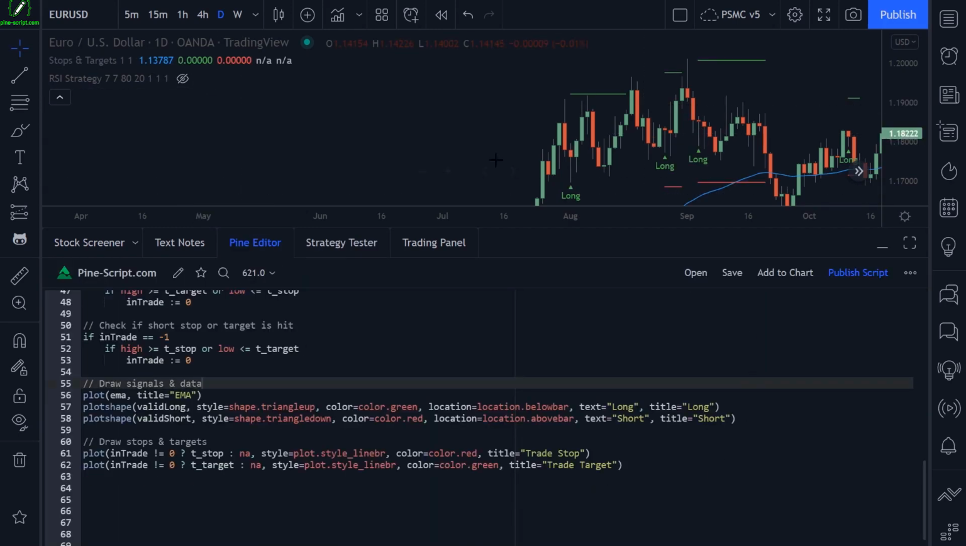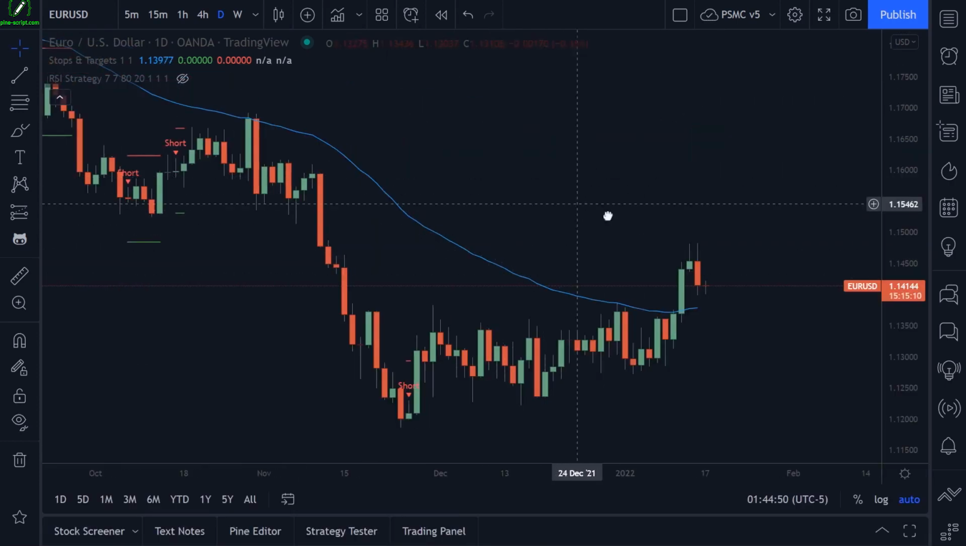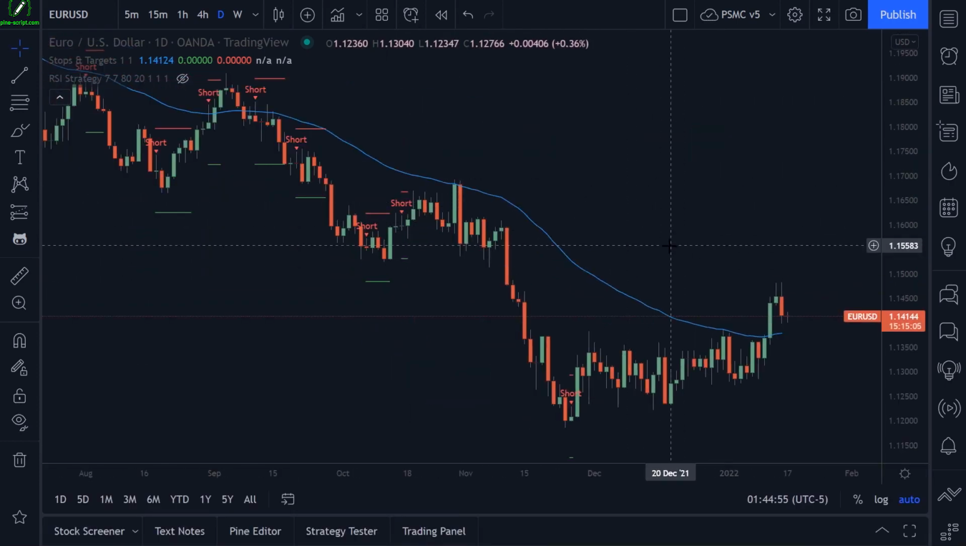Anyway, that will do it for this lesson. I will leave the source code to both versions of this script below, and I'll speak with you in the next lesson.